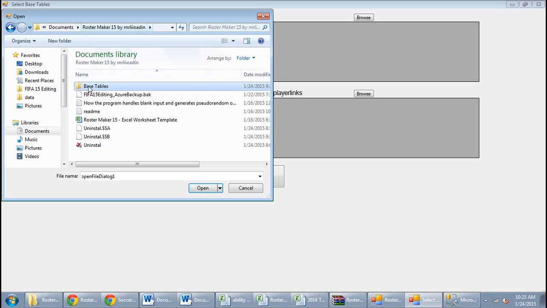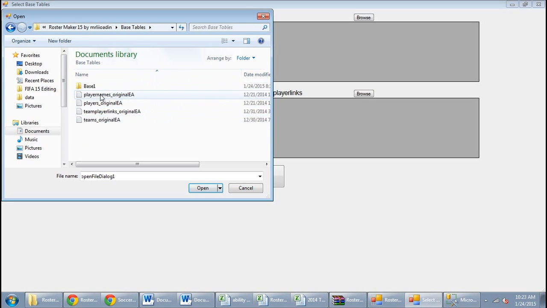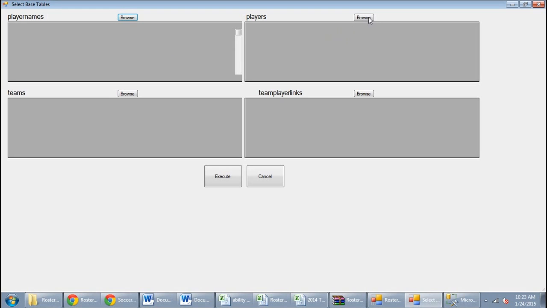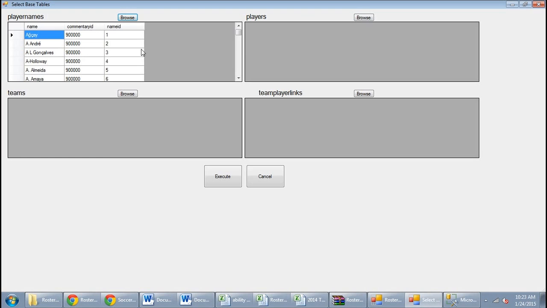So if you look in Roster Maker 15 and then base tables, you'll see these four files. You won't see this folder, but you'll see these four files, and you might want to just go ahead and put those in. So player names, original EA, for instance, would get loaded into here. And you would do the same for each of these four. That's for an original installation.